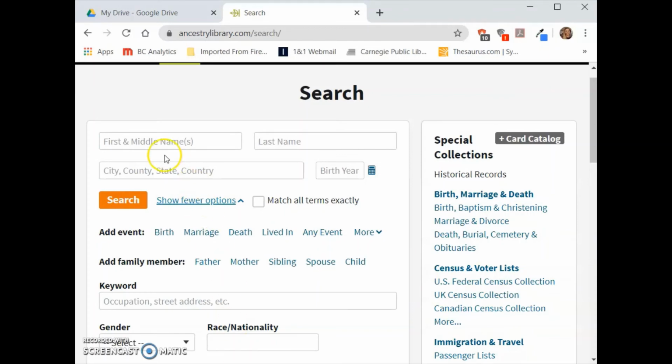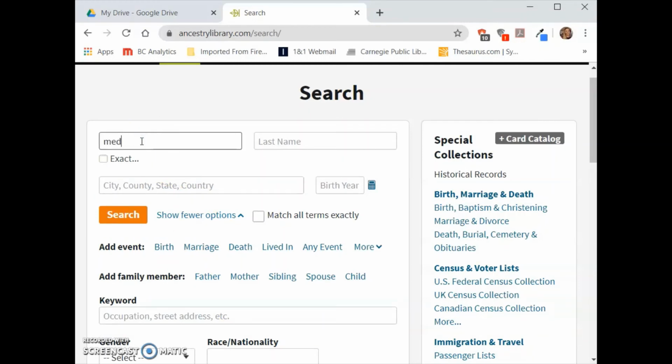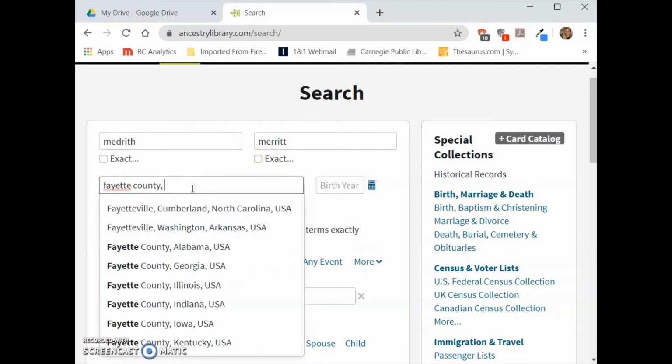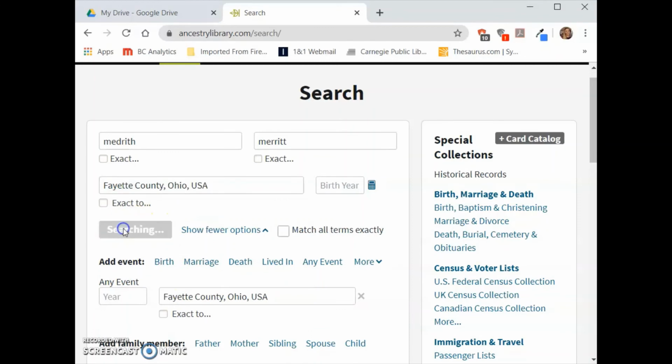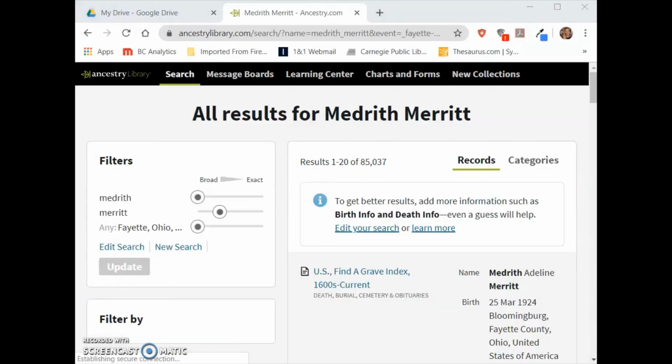So I am going to search for my great-grandma this time, and I am going to enter her first and last name, and the location she lived, which is Fayette County, Ohio. And then I'm going to click search. Okay, so now we have the results page, and my search retrieved 85,000 results.